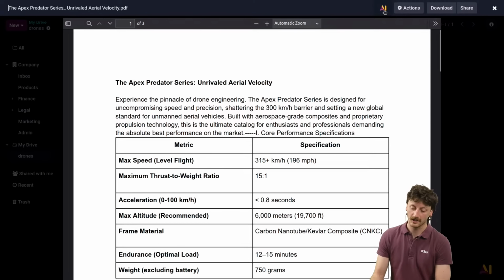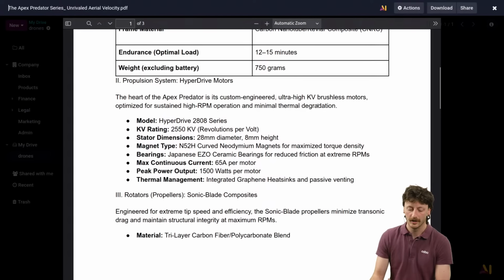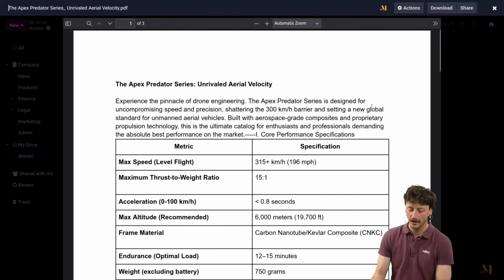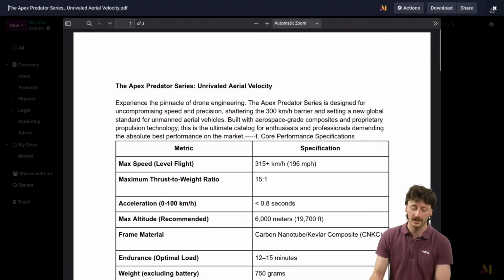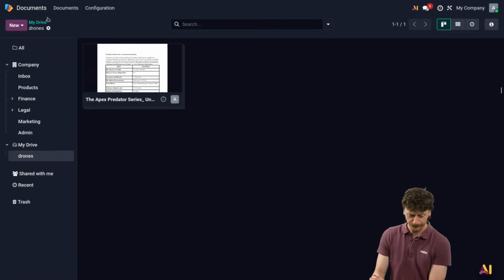You can just directly click on Ask AI and ask your agent what is inside this document. So either a summary, or you can also ask, okay, what kind of bearings do I have, and it will tell me that I have the Japanese ISO ceramic bearings and so on and so on. So this is actually also a game changer for productivity, because you can have access to all the information inside your Documents app way more easily.